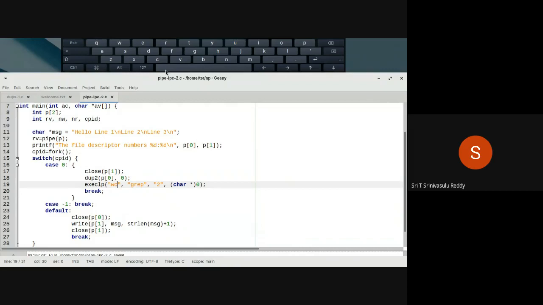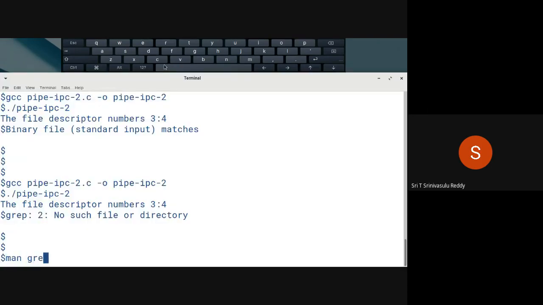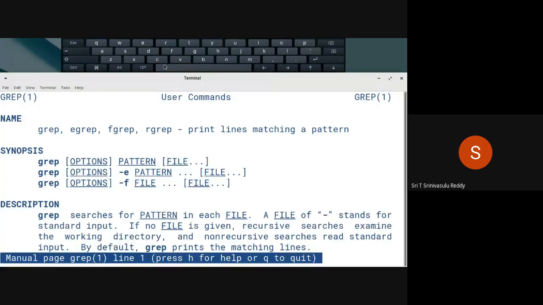Exec LP. What is the syntax of the grep? You can see man followed by grep. So grep options are optional. The pattern and file also is optional in fact. That's what we are actually trying. Grep followed by just simply give a pattern so that it takes the data from the standard input. So it should be okay there, like pattern followed by the file.